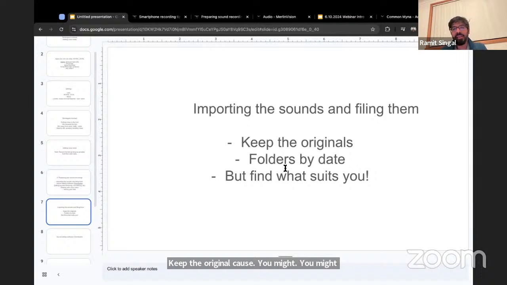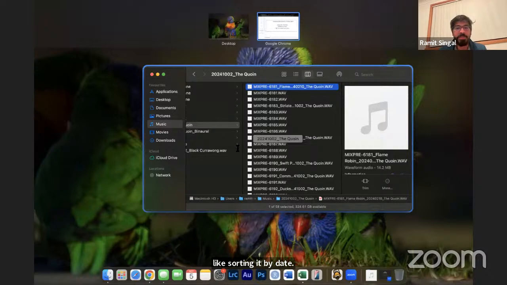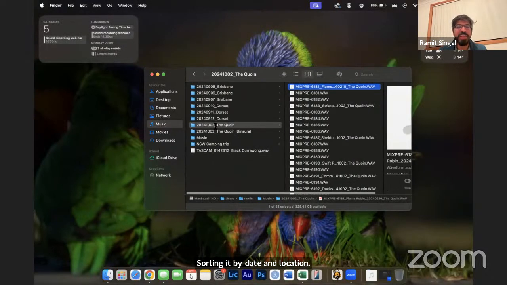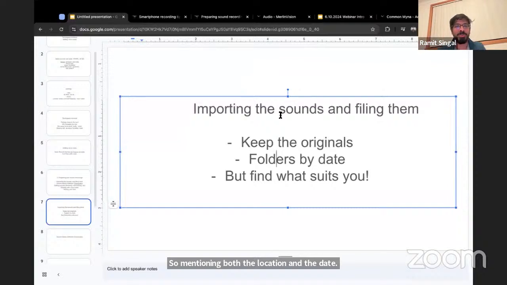So the idea is you keep the original, and I like sorting it by date and location. Mentioning both the location and the date in the file name means that when I'm uploading my sound recordings to eBird later on, it allows me to find the checklist I'm looking for.